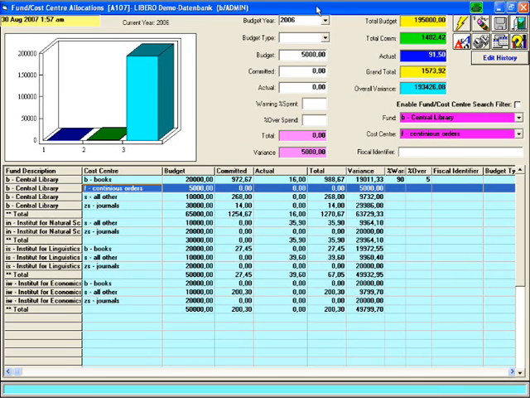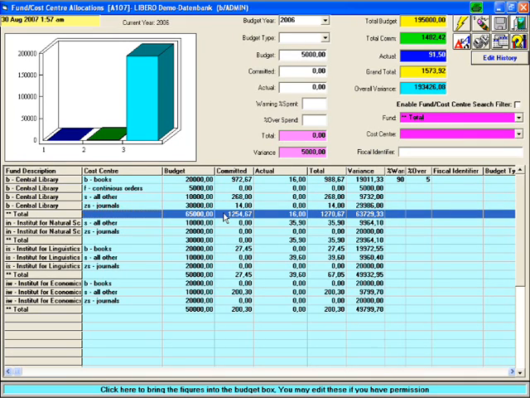The budget table gives you a complete overview of the financial situation of the library for the actual budget period. You can always see the budget amount, the committed amount, which means outstanding orders, the actual amount, which means taken delivery or invoice paid, depending on the parameter setting, the total sum, which is the addition of committed plus actual, and the variance, which is the amount that you are still able to spend during this budget period.